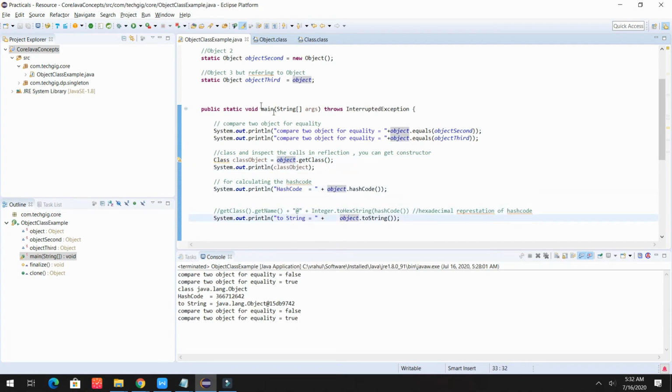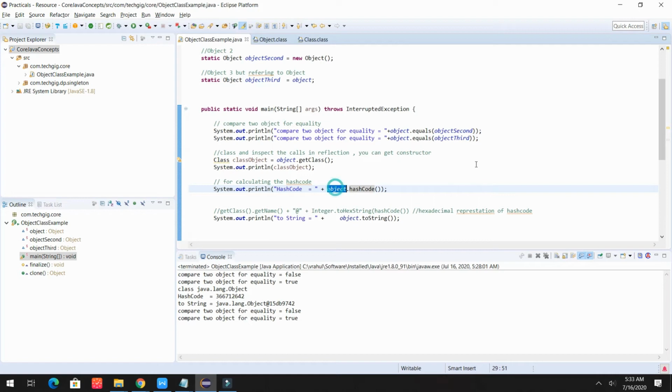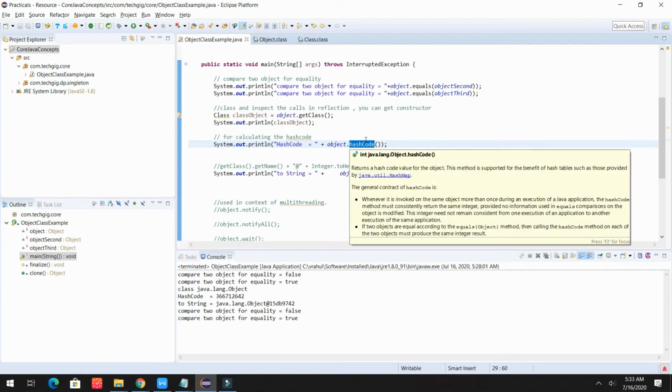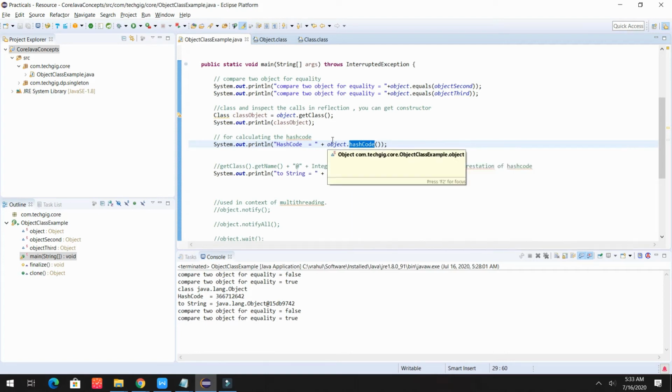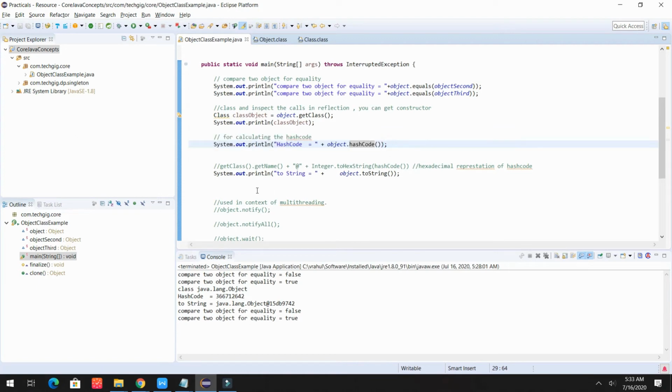Third, there is the hashCode method. This method is used for calculating the hash code of that particular object. It is used when you want to store some element in a HashMap or a Hashtable. The hash code will be calculated, and based on that, it will store the value in those collections.